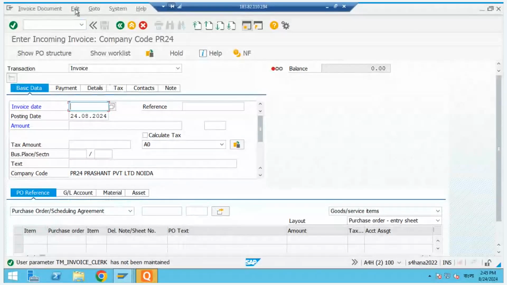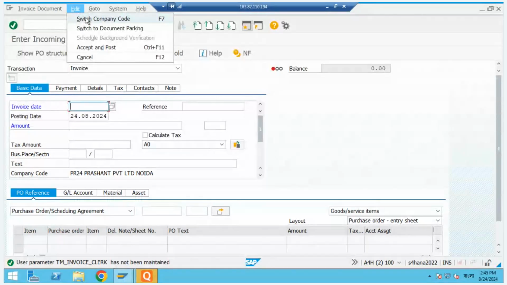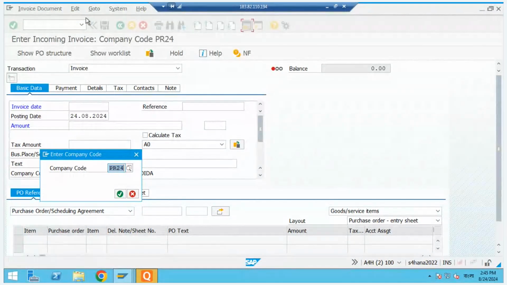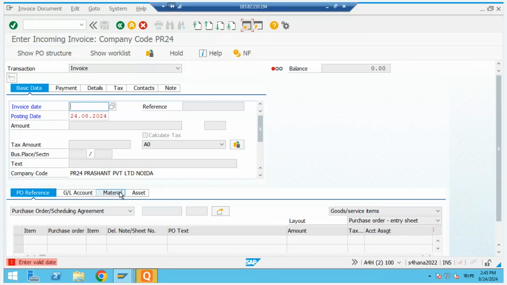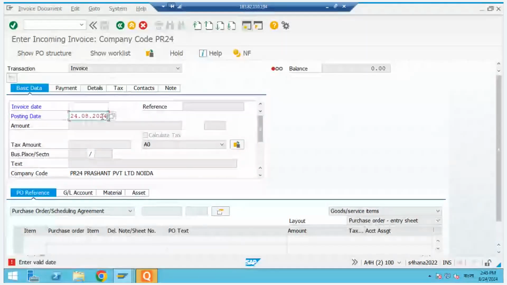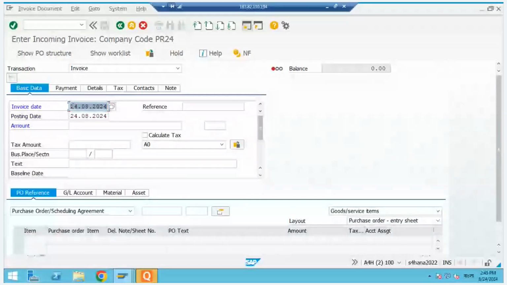Now here, first if you go to the edit column, switch to company code. First we need to fill the company code. So the company code is PR24, this part. Right? Now here, invoice date. If I put in the invoice date, it is this. So I am putting Control C, Control V. Now the invoice date I have posted. Now here it is showing red, then orange color, and then finally green.